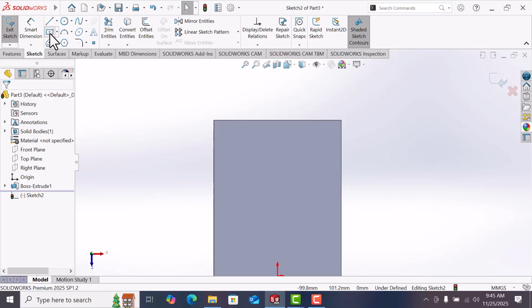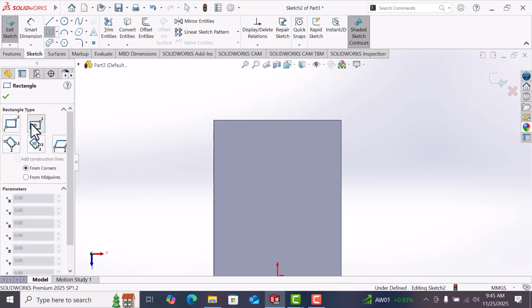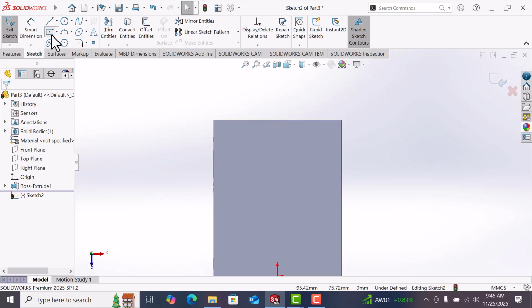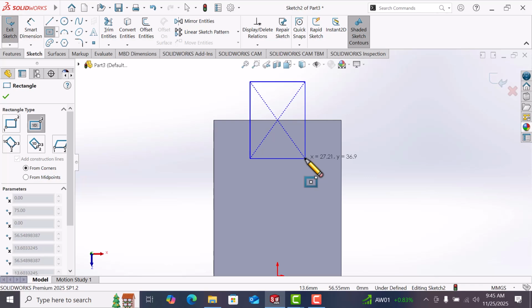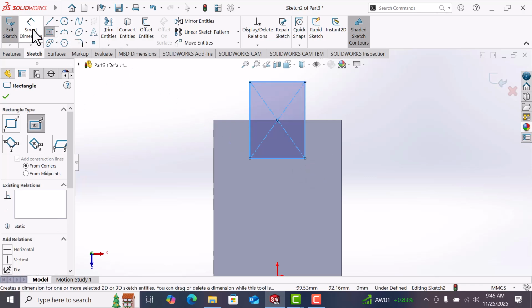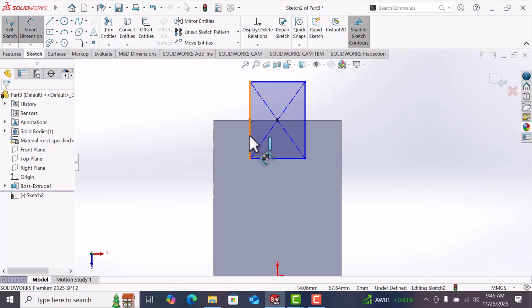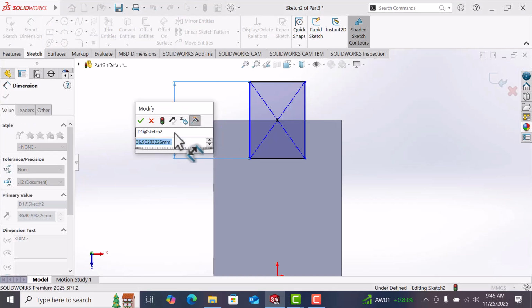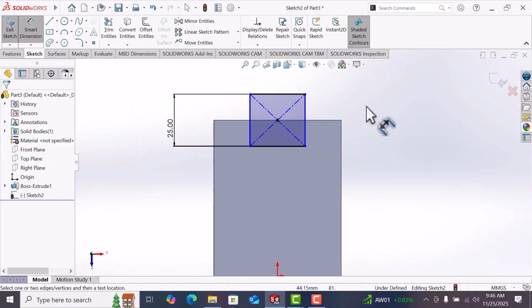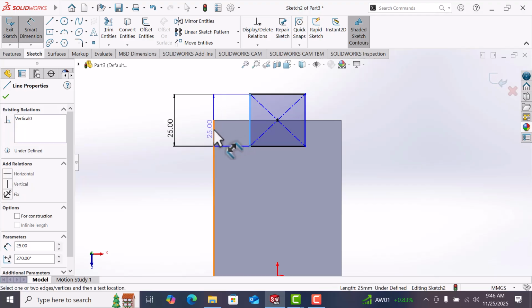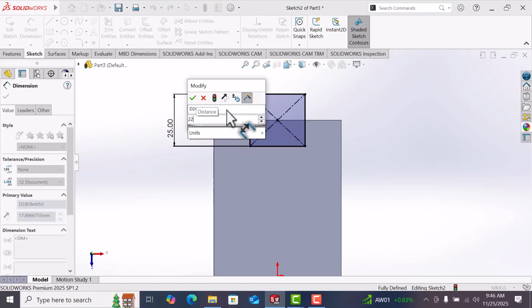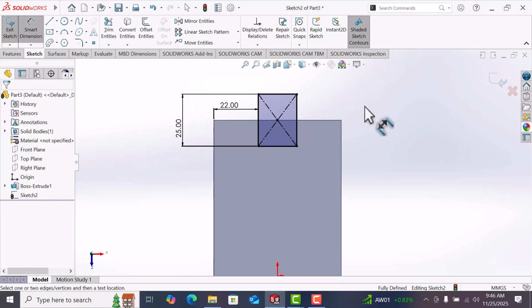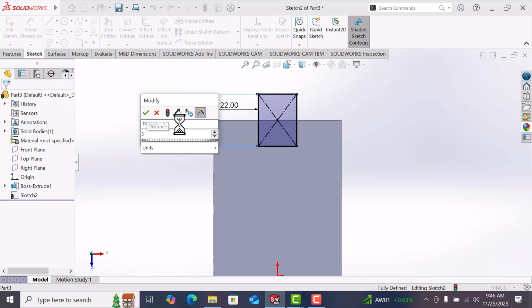Now draw the center rectangle here. Now go to Smart Dimension, this line dimension, this line dimension, this line dimension 25, 25, and this line dimension and this line dimension between 22. Okay. Now I am going to write 50 here.